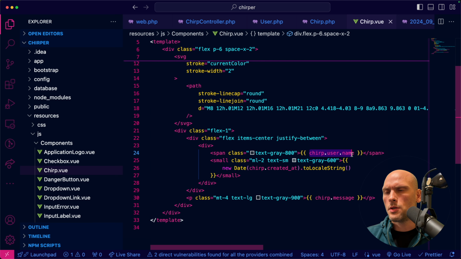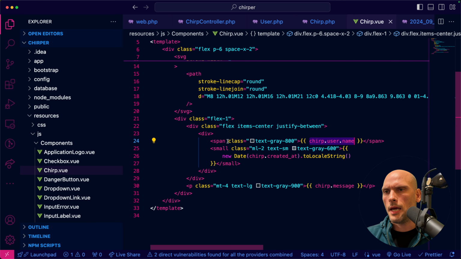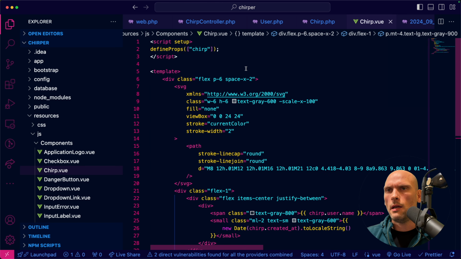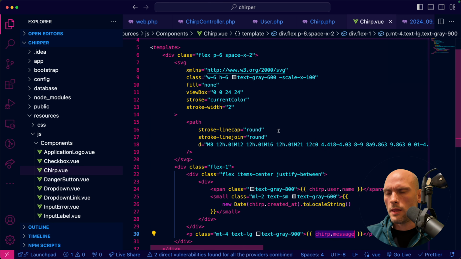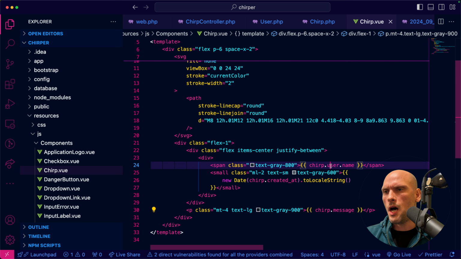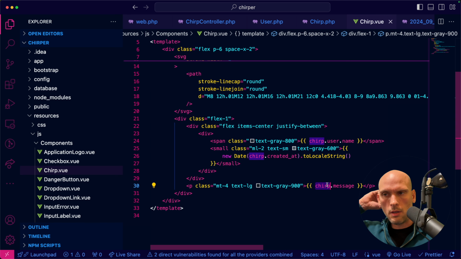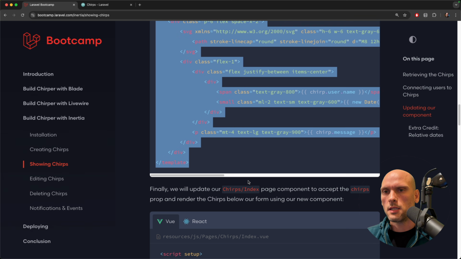We have our chirp username that's going to be displayed here in this span tag. And then we have the timestamp that's going to be displayed, and then the actual message itself here. And again, like the magic that's happening in Vue with Laravel, it's pulling in these models: that's the user model and the name for the user. That's the timestamp from the chirp model, and this is the actual message column in the chirp model and table too. So that's what's going on there. Let's move on.